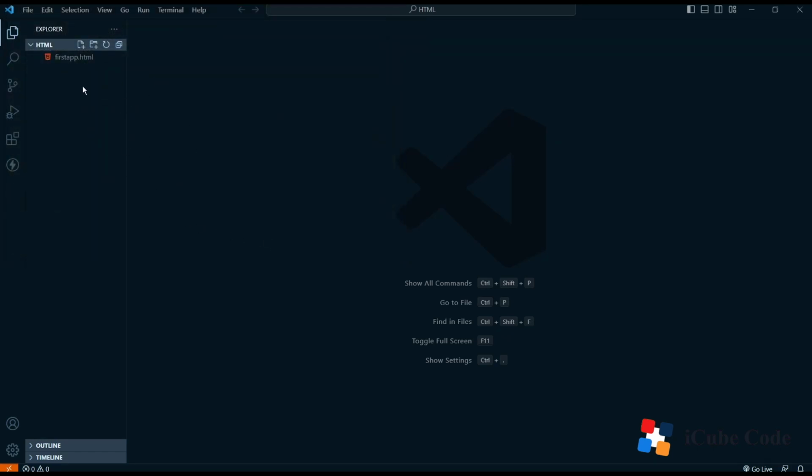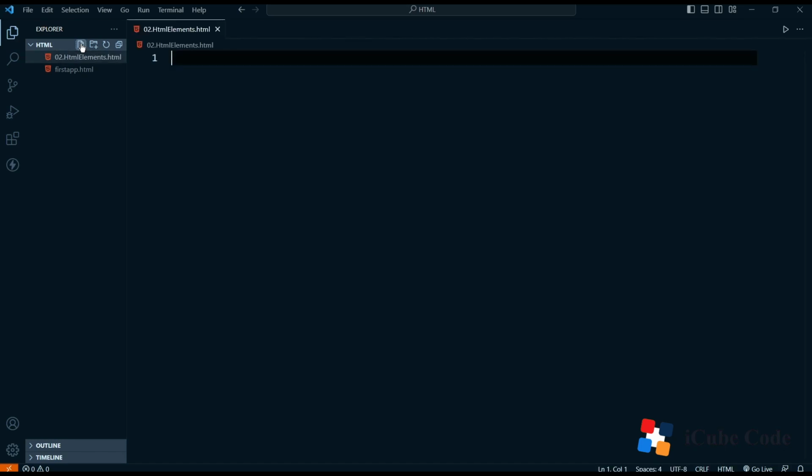Okay, so let's create one more file for the HTML elements. I'll name it as 02 HTML elements dot html. So we should not forget the extension whenever we are creating an HTML file. It should be .html only. So let's click enter and here we have this file. So let's talk about HTML elements.